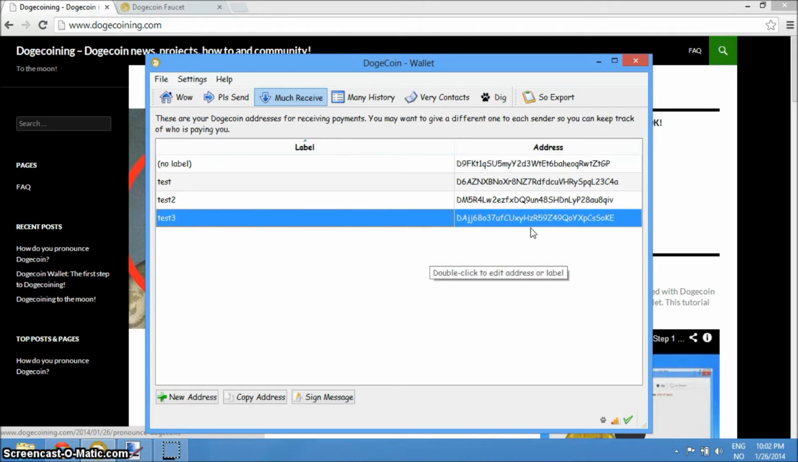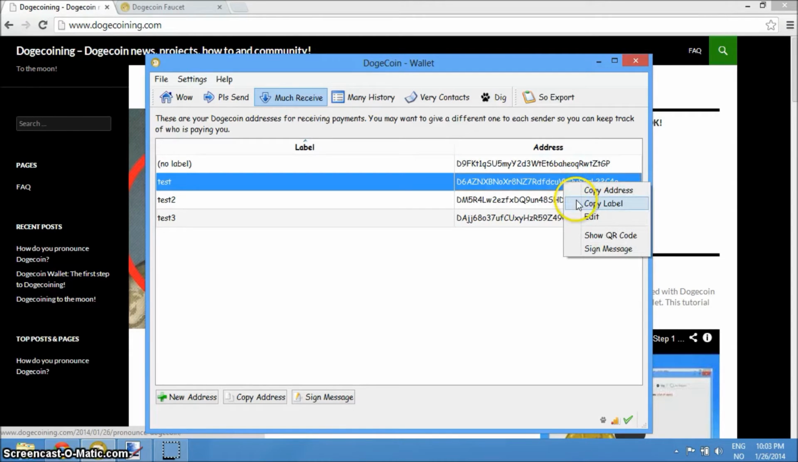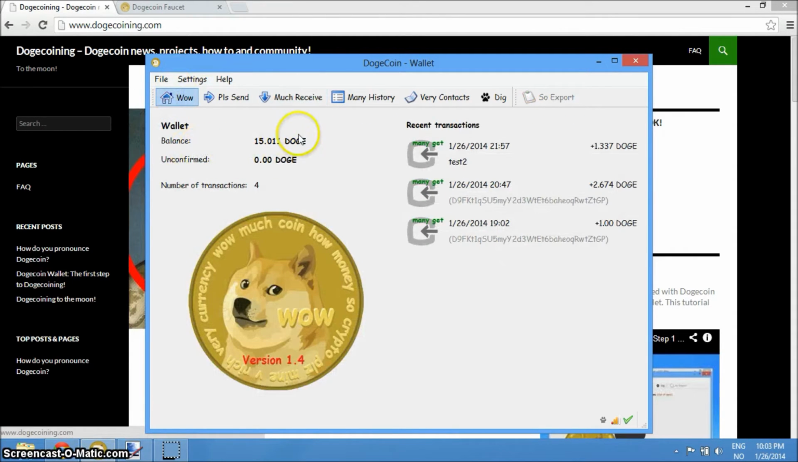You can have as many addresses as you want, as far as I understand. But when people are paying you to these addresses, they will all go to the same wallet. So you can send this address by right-clicking and copying the address, pasting that to wherever you need to, or giving it to whoever you need to, so that they can pay you to that address. But no matter which address it is, it will all end up in this wallet that says balance.